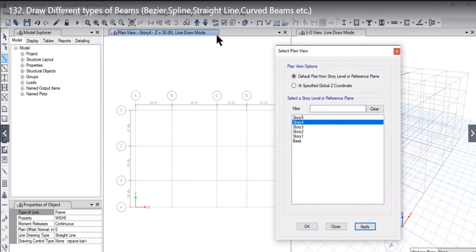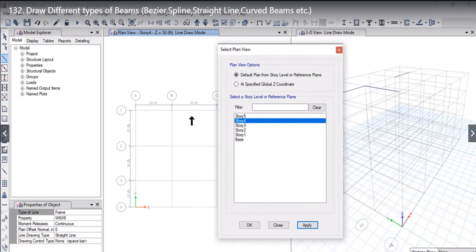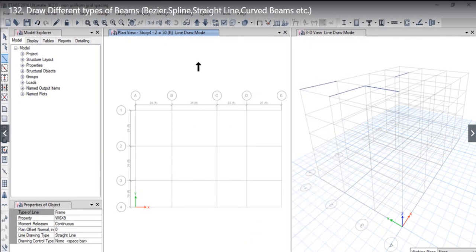And how can we see that this window is selected? Because this is highlighted as blue, or otherwise this is highlighted as gray. So this is an inactive window whose sole purpose is to show whether whatever changes we are doing in plan view are correct or not. So we are now in story 4, that is z equal to 50 feet. We just click on OK. Now, as I was telling you, there are two options.